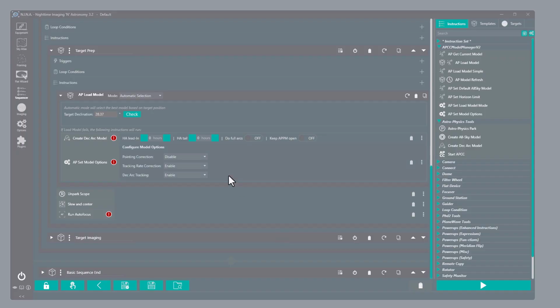And then the next night, when we do automatic selection, assuming that it's still a valid setup, you haven't moved the telescope or so forth, it should automatically select this target declination model that we just created. So then we're going to, of course, slew and center, run the autofocus, and so forth. So you can see at this point, if we have basic AP model instructions that are set up using the automatic selection, it will automate model selection, model creation, and subsequent model selection for future nights.